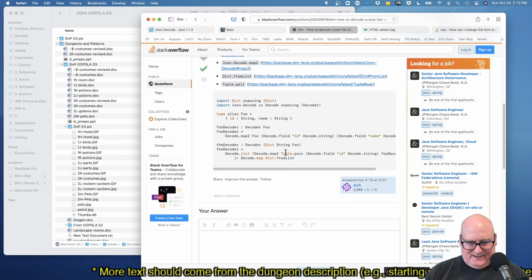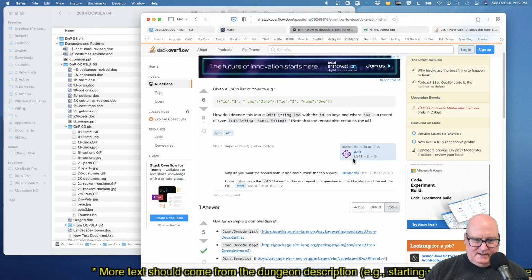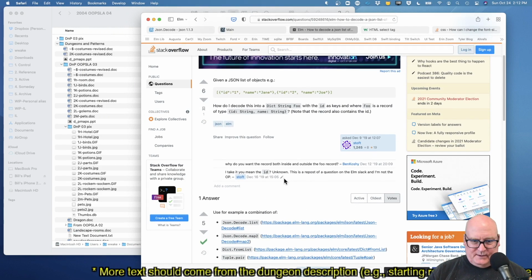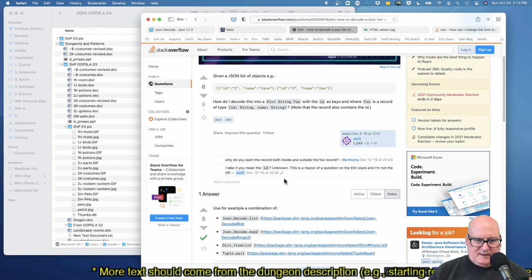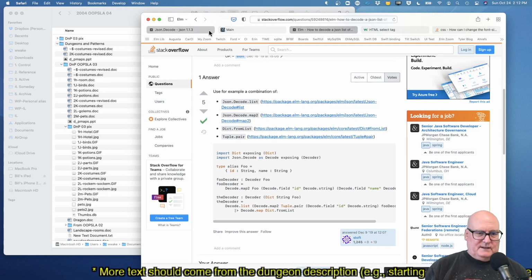And yes, I am lazy about this. Okay, decoder dictionary string to foo, decode list, decode map, tuple pairs, blah blah blah blah blah. And is that he's done a real map. To the dictionary where ID is key. Oh, so he's trying to pull something from the inside. That's a little more complicated. Decoder of dictionary string.